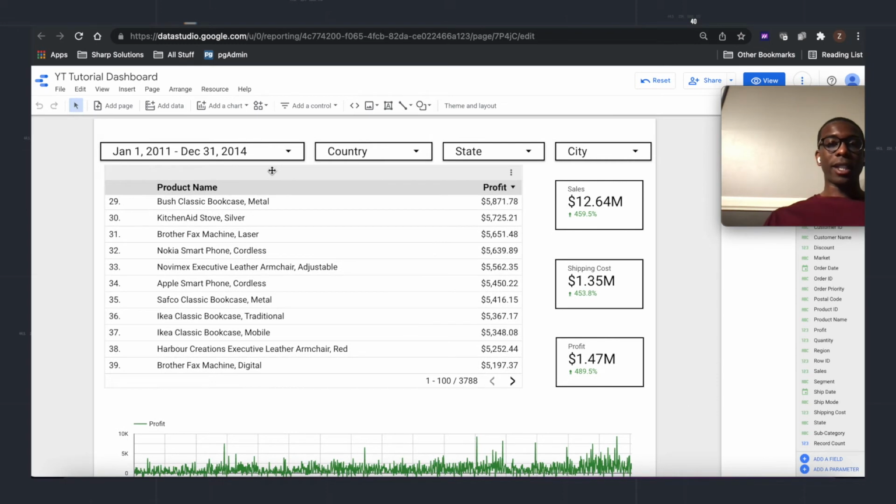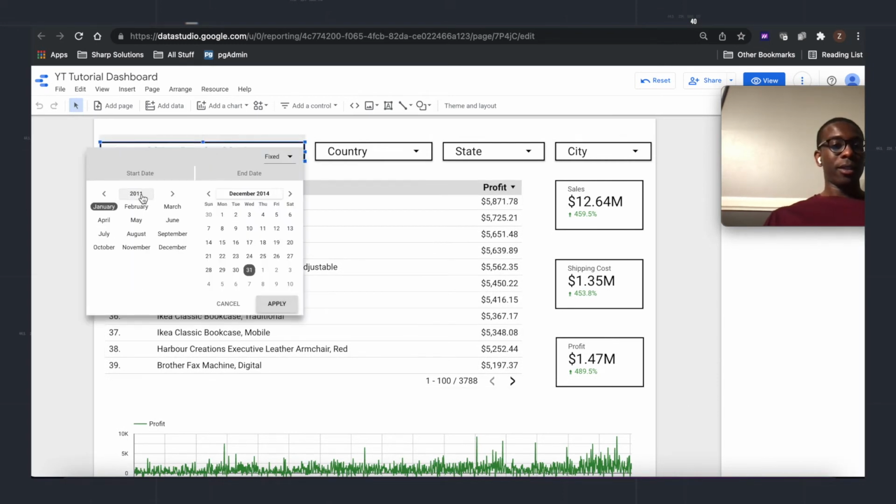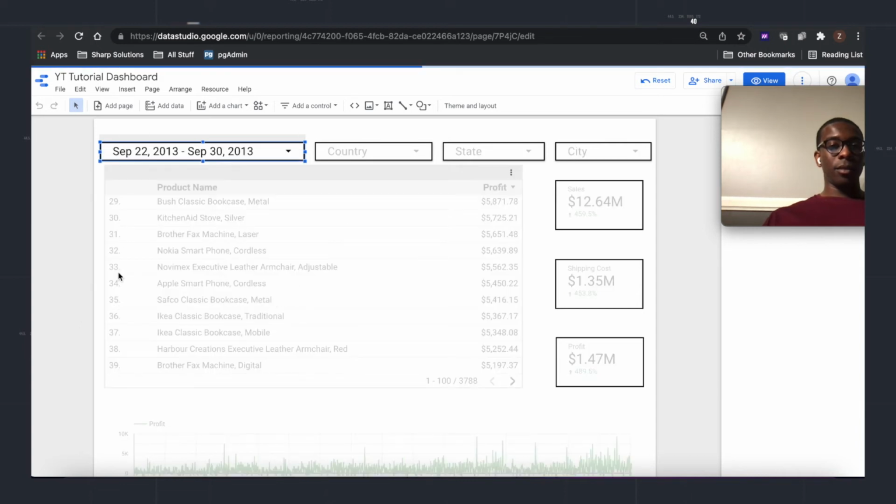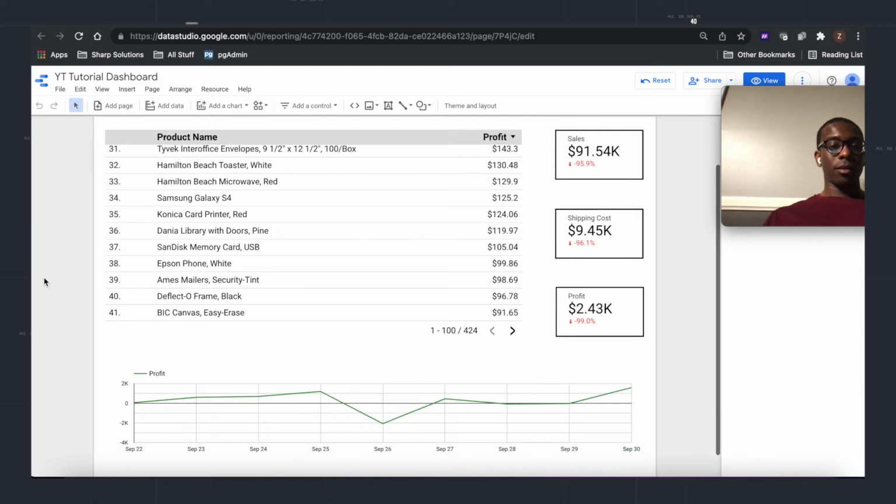And maybe we want to drill into that to see how things were. So let's come over here to September and we'll just say, let's say we want to see that last week of September, the last little period there of September 2013. We can see we had a huge spike right there on the 30th.